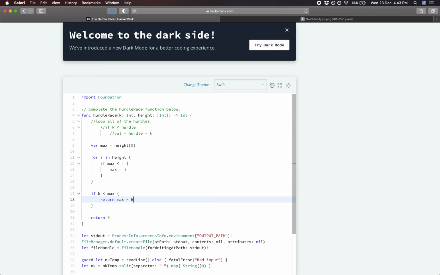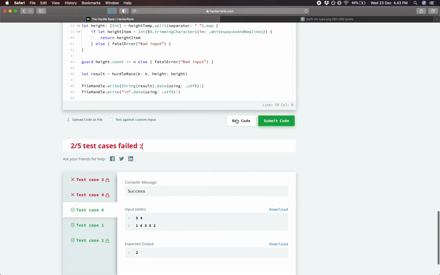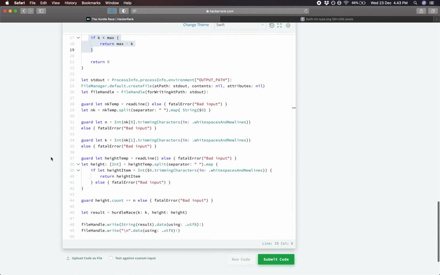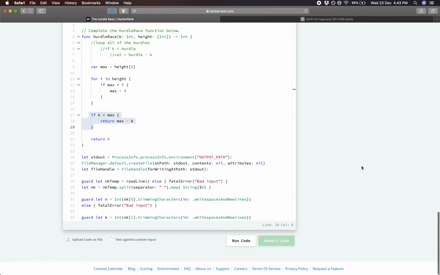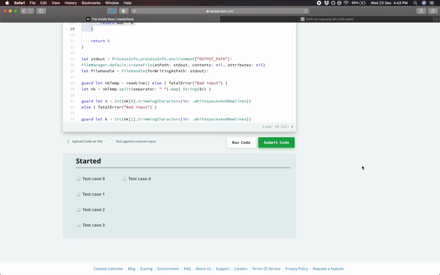So we got the max value, the highest hurdle we found, and then we check if k is actually lower than the max, the highest hurdle. We just return the highest hurdle minus the natural jump, k. That is what our solution does. If this is not true, we just return 0. We just run it one time to check if we did it right. Okay, maybe just submit the code to check if we cover all of the test cases.